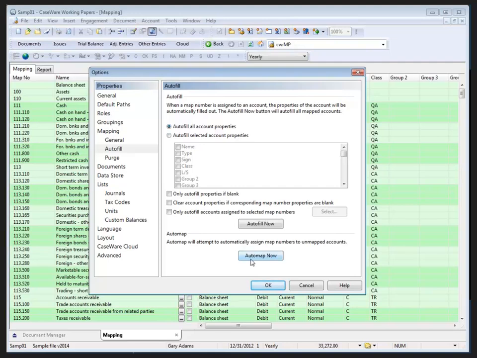Now we're going to come back later to auto map now when we're in a different file. So I'm just going to click OK here.